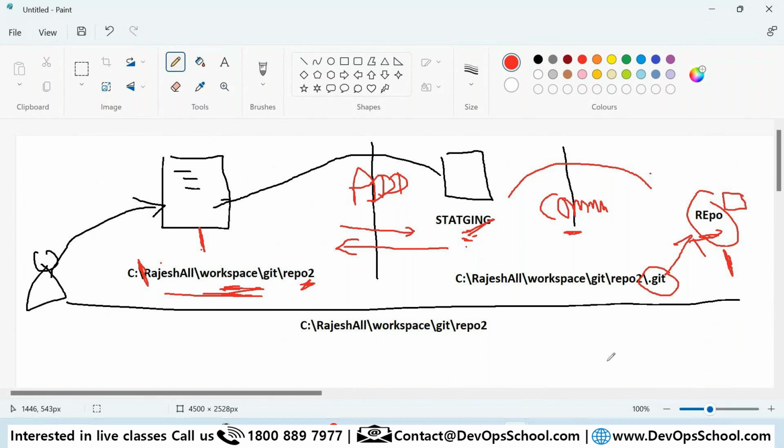Yes. I thought it was multiple people, like multiple developers. No, no. One laptop, one Git repo, and you are the owner of it.